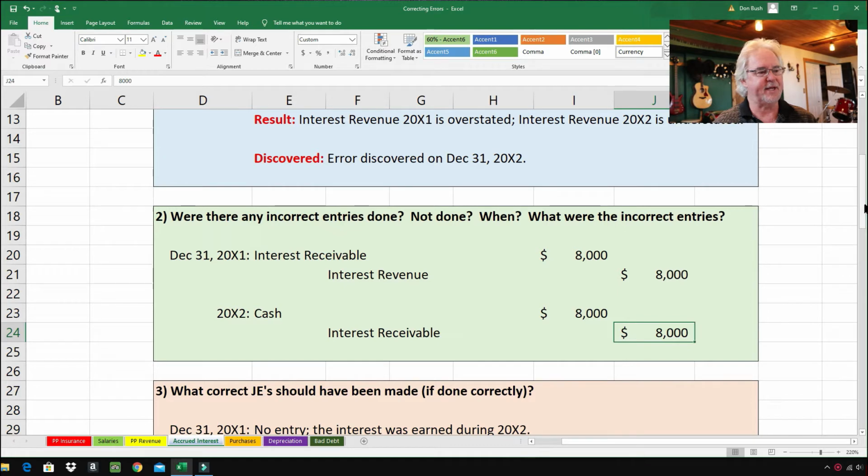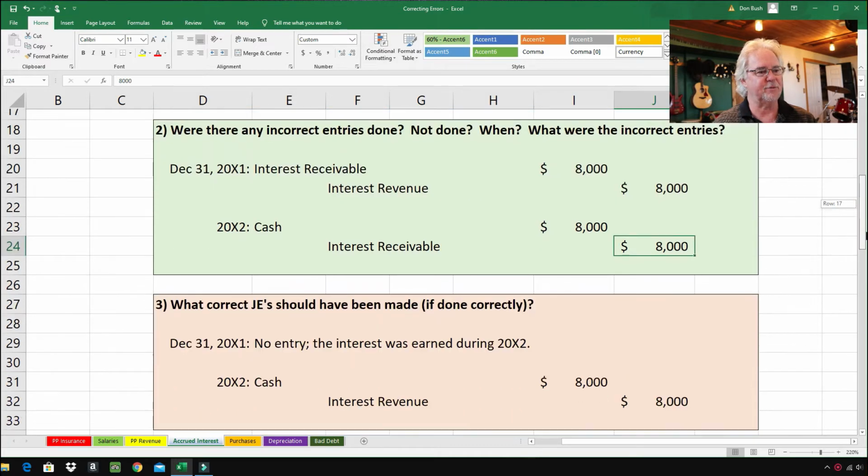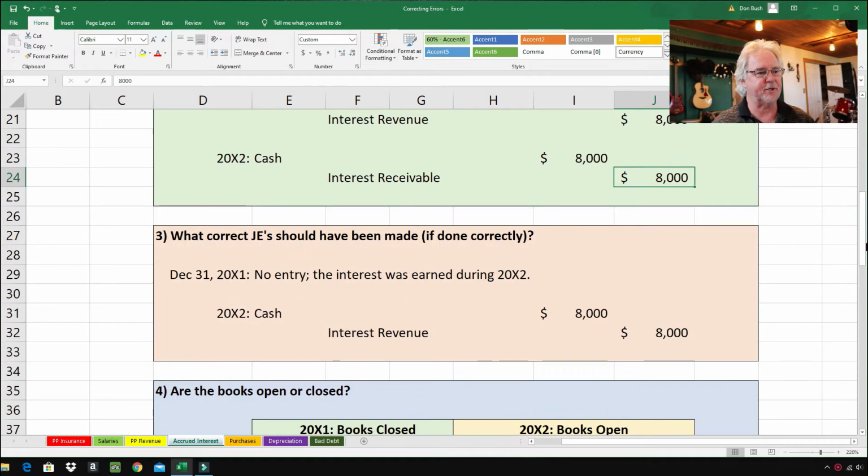So there's the mistake. So step number 3 is, what correct journal entry should have been made? What should they have done? The reason why I like to think about this step is it gives me something to aim at when I'm fixing mistakes. It lets me know what my target is, what I'm trying to do. And this would have been the entry if they would have done it right.